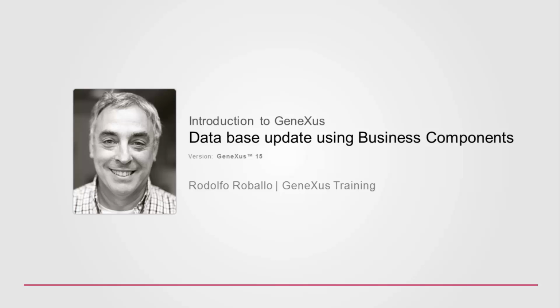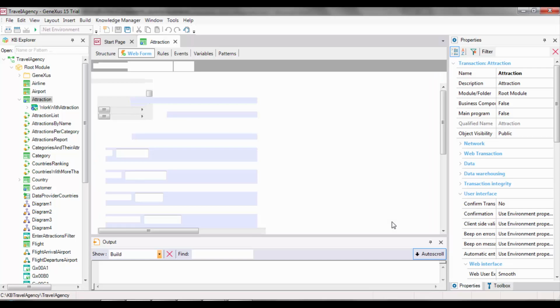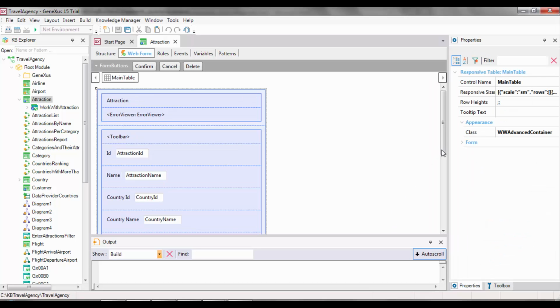In previous videos, we've used transactions to insert, change, or delete records from the database, always using their screens with the buttons and controls available to this end. In this video, we'll see how to perform the same operations, this time using commands written in a piece of code from any GeneXus object using business components. Let's see this with an example related to the travel agency we've used before.